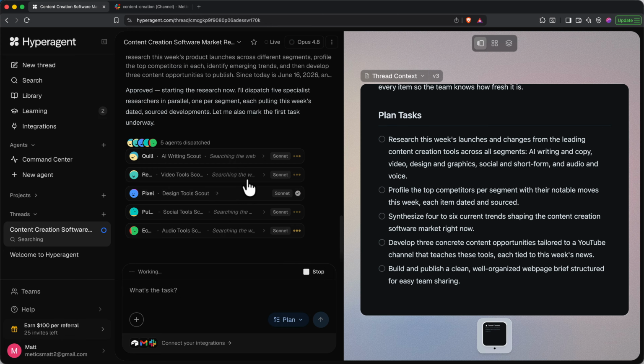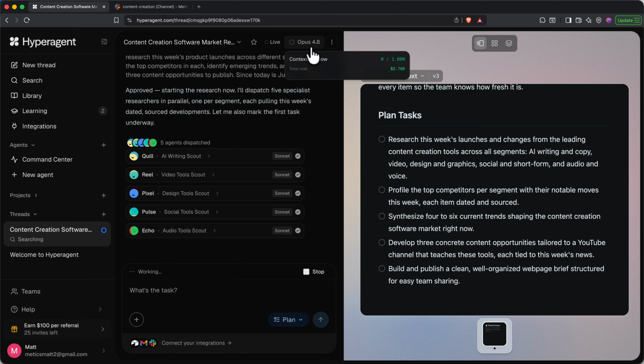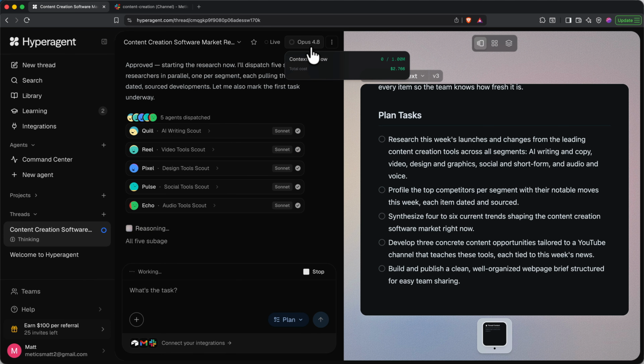And look at this. It just split the job up and spun up its own small research agents, each one taking one segment in parallel. It even named them. We didn't ask for that. You can also watch the running cost in real time here by hovering over the model tag in the upper right of the screen. I love that this gives us total transparency on what this is costing while it happens.